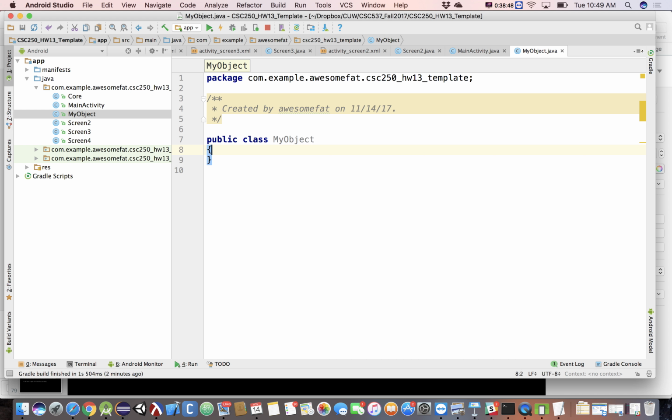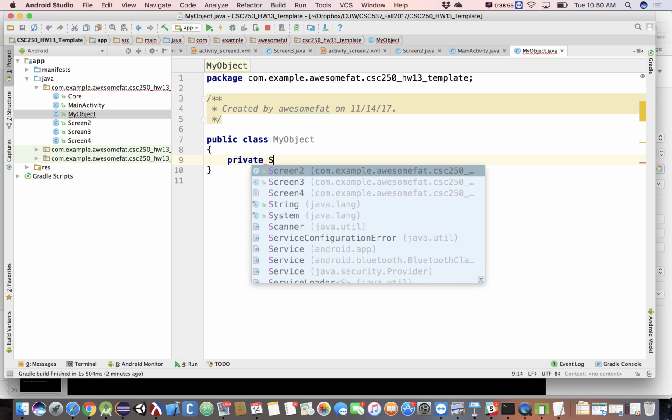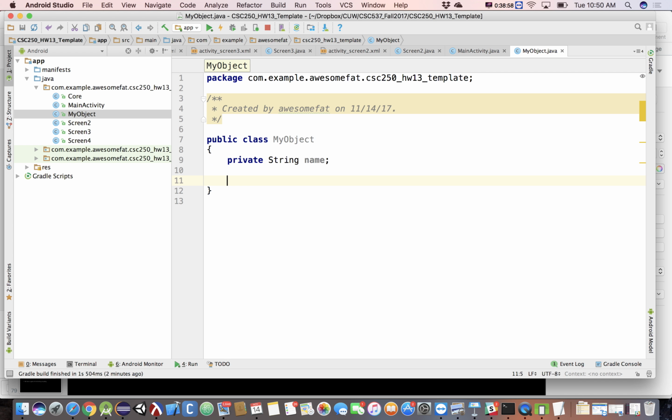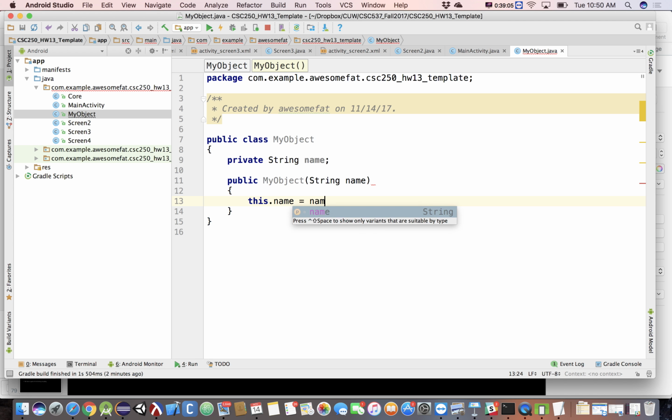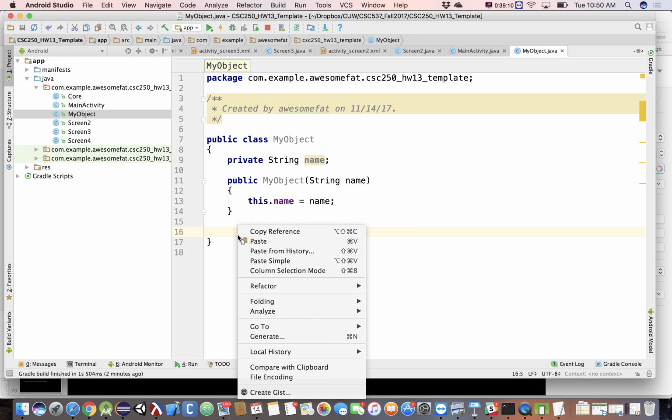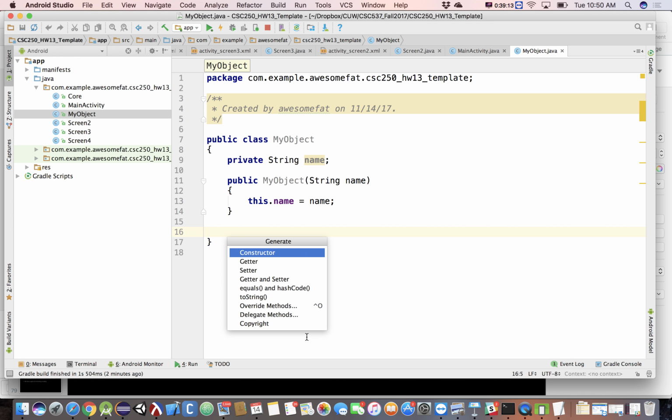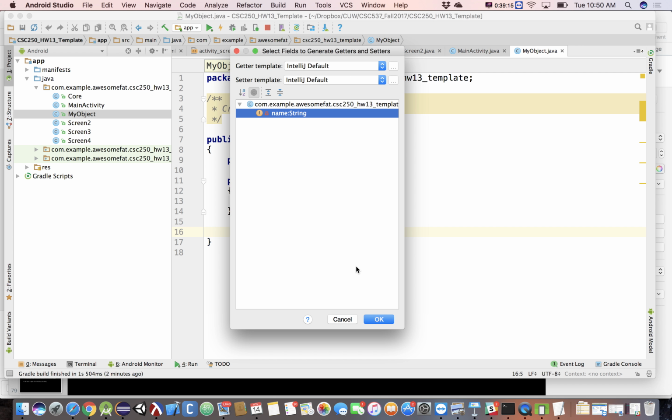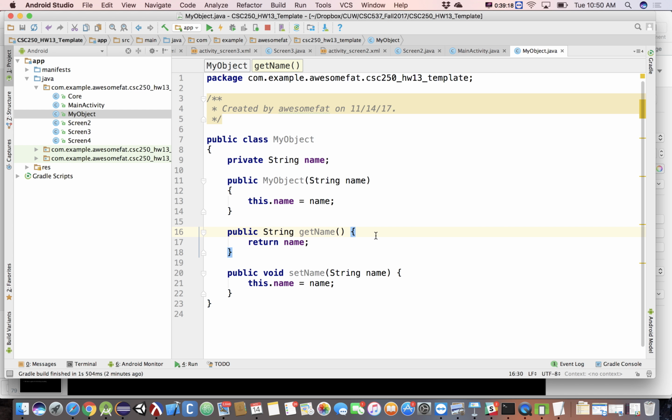And inside of this class, we'll go ahead and create a private string name. And then we'll have a public my object constructor, with whatever the name was passed in. And let's give ourselves a setter and getter for this guy. So we'll generate getter and setter for our name, so we can get the name and we can set the name, because what we're going to do is originally build the object with the name Mike.